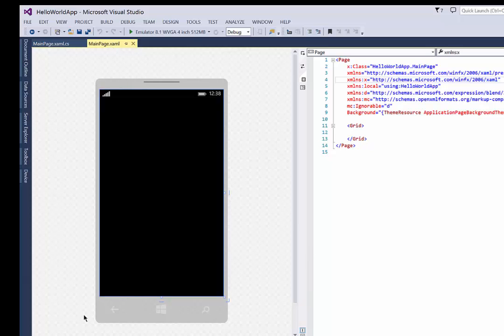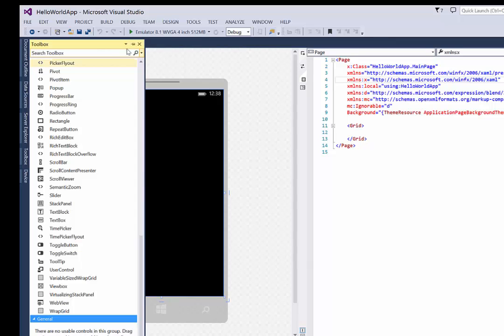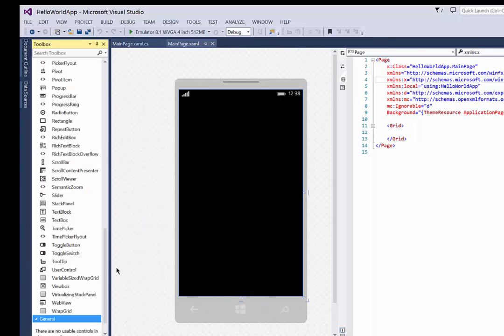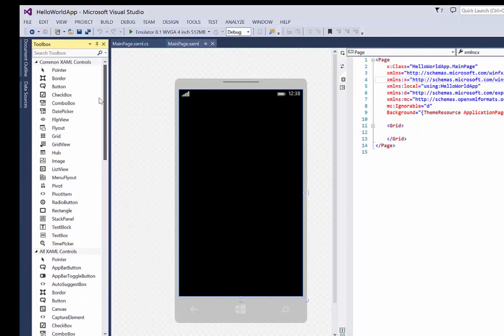So to get started, since it's just a little Hello World app, we're just going to learn about some of the basic Toolbox controls. If you come over here to the Toolbox and open that up, you can see that there's a lot of different controls, and we get pretty much the same interface that we are used to using with Windows Forms applications.